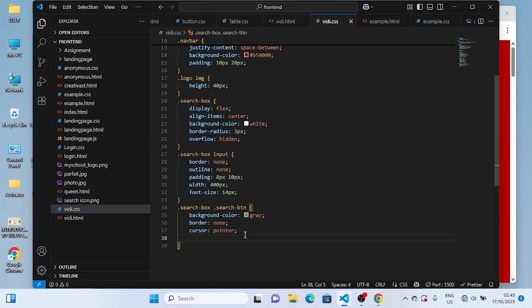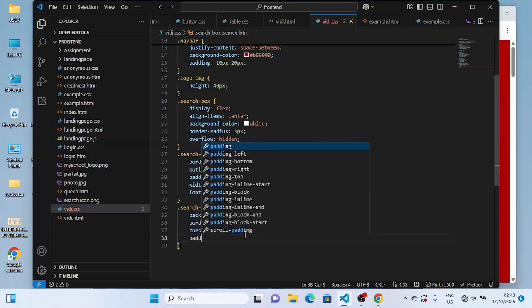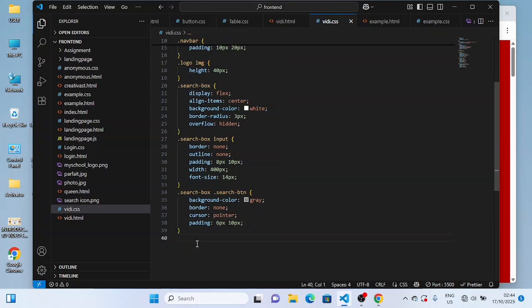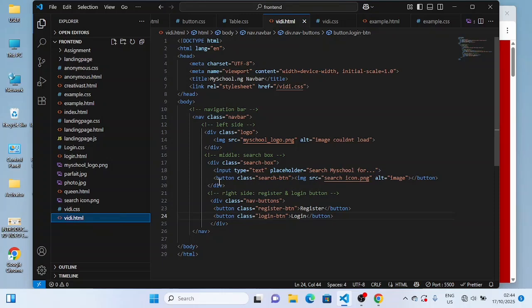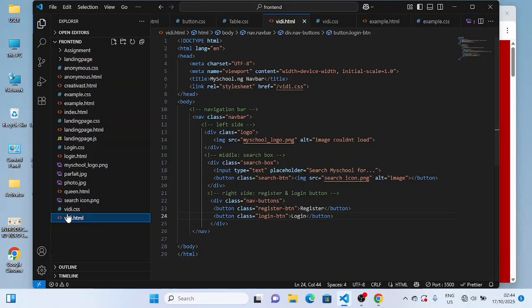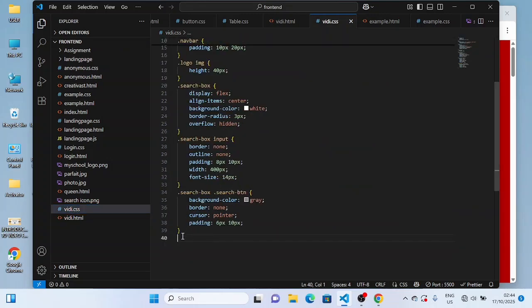And next is the padding. So the padding, we'll give it 6 pixels and 10 pixels. So let's leave this one, but I'll work on the image. You can see in our HTML, inside the button we actually use an image, the chat icon I'm talking about. So this chat icon now, that's what we want to work on. So let's work on it.